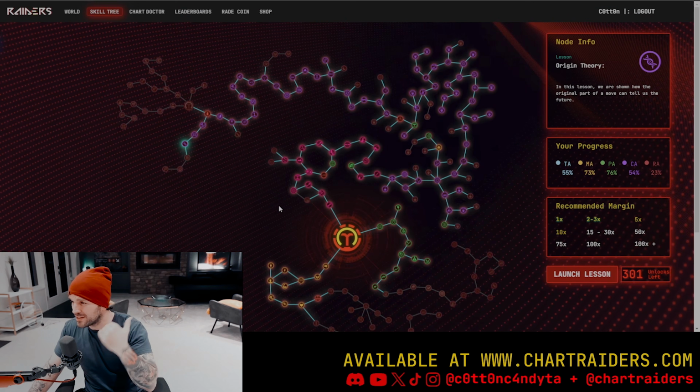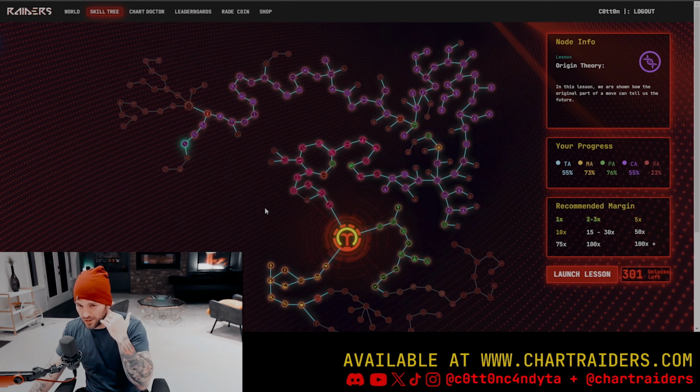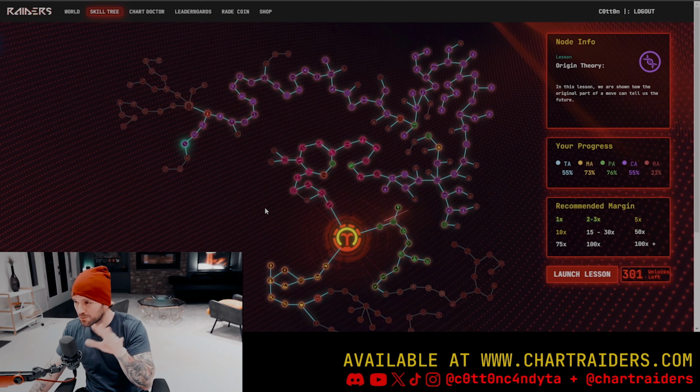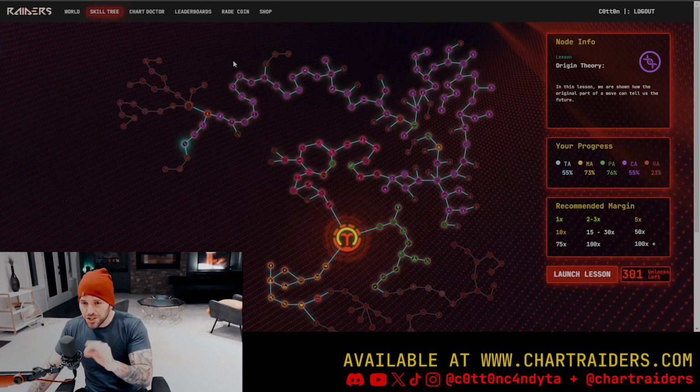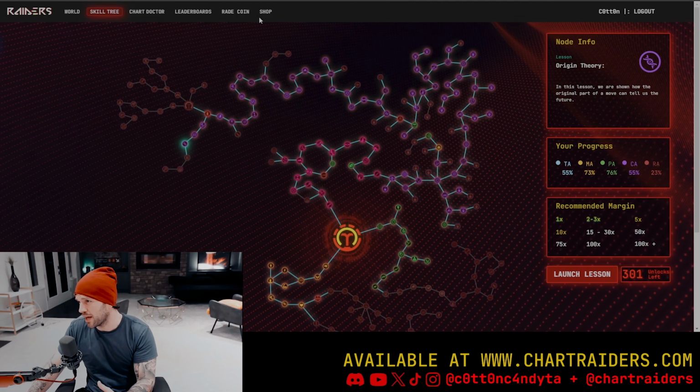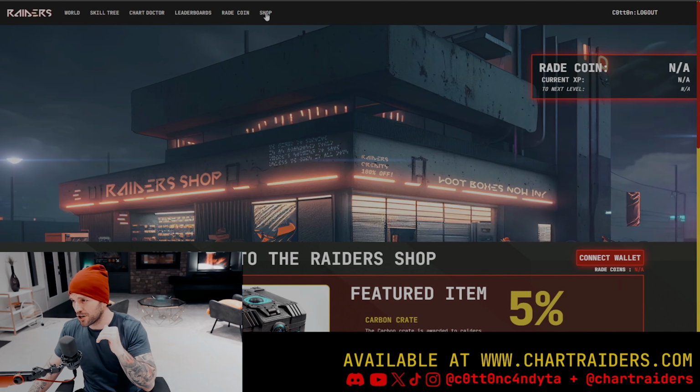So you can see that the skill tree has, just from the little couple snapshots, insane amounts of knowledge. There are 70 new lessons, and I'm just going to show you how you can access them, right? Okay, so you can go to the shop page. Now you can go on Chart Raiders, and we have different tasks you can complete to earn cases for free.